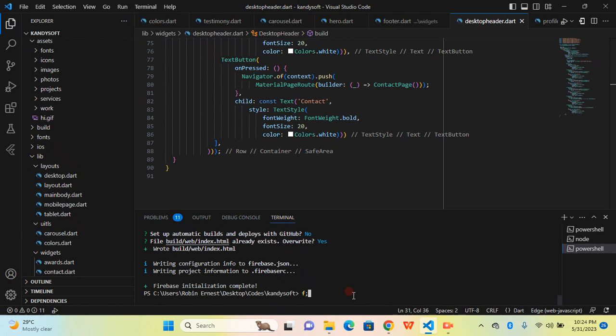You can go to Firebase, you go to flutter build web, flutter build web, and then wait for the build process to take place.